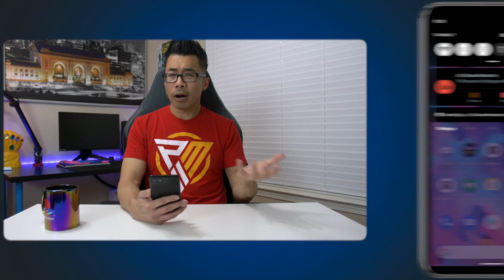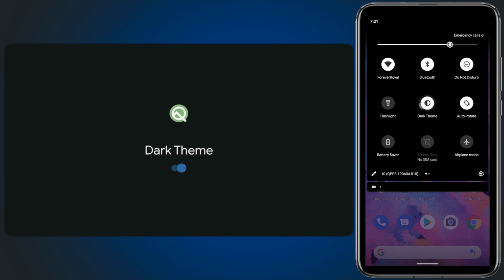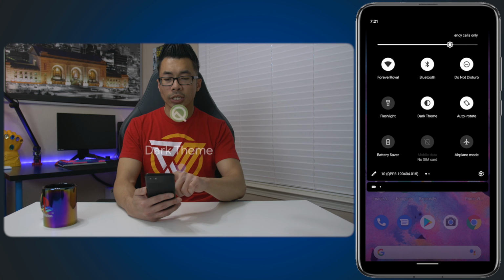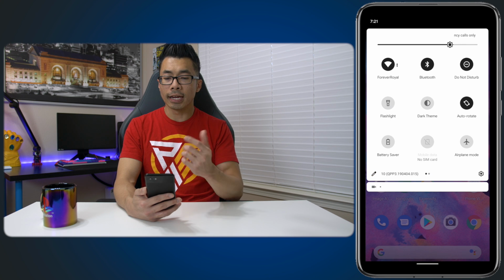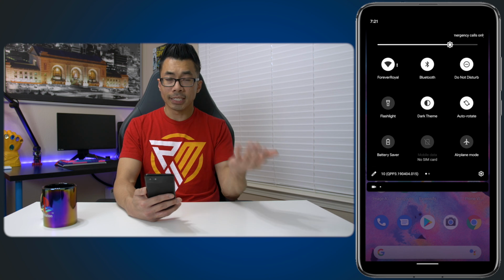So I have the Android Q Beta 3 release running on my Pixel 3 XL, and while Android Q focuses a lot on quality of life improvements and under the hood improvements, that doesn't mean that there aren't some aesthetic or visual changes. One of the biggest and probably most long overdue changes is an official dark theme. If you scroll down and check your notification shade, you now have an actual toggle for dark theme, which you can enable just by tapping on it.